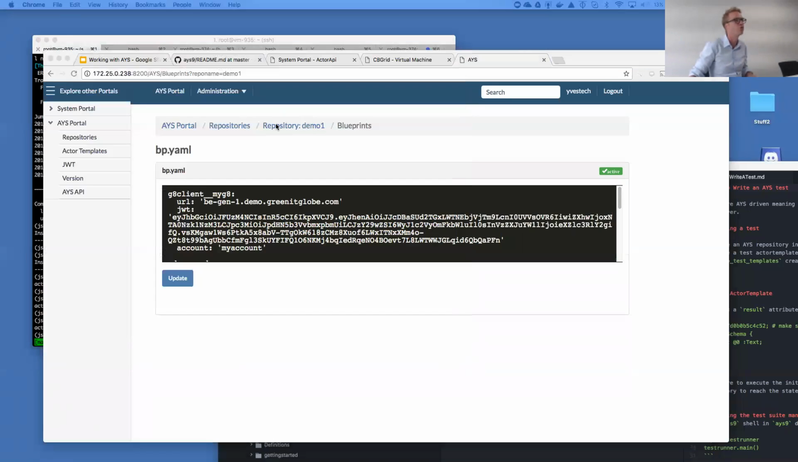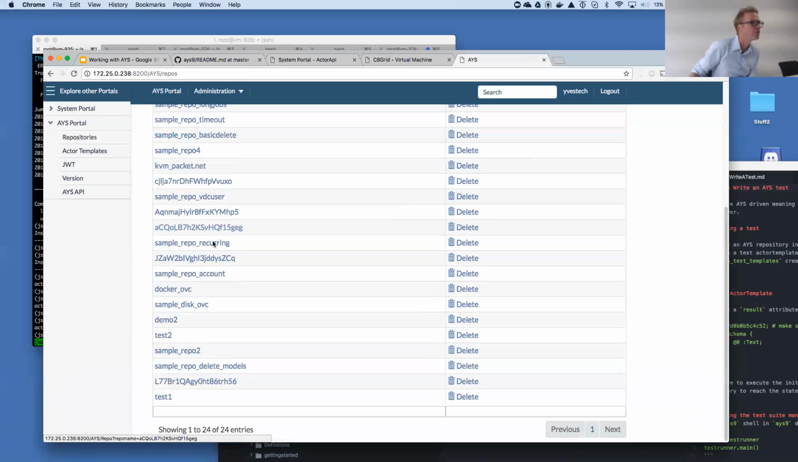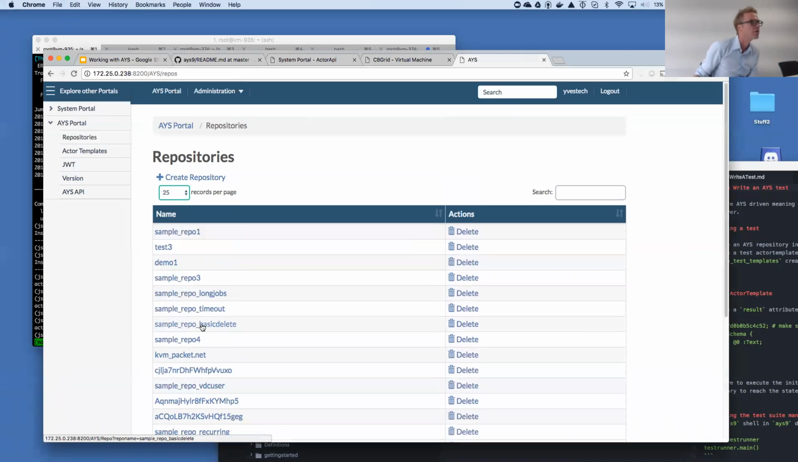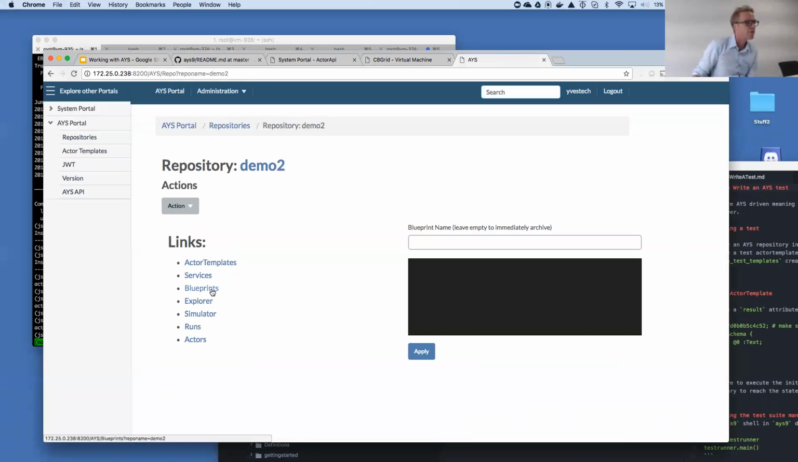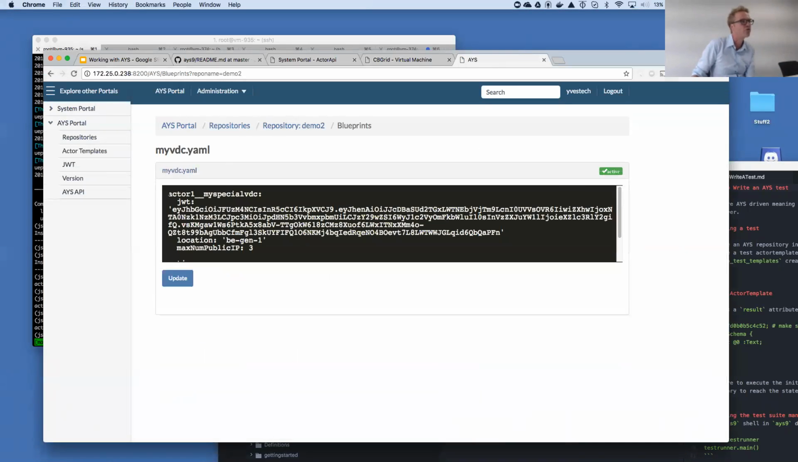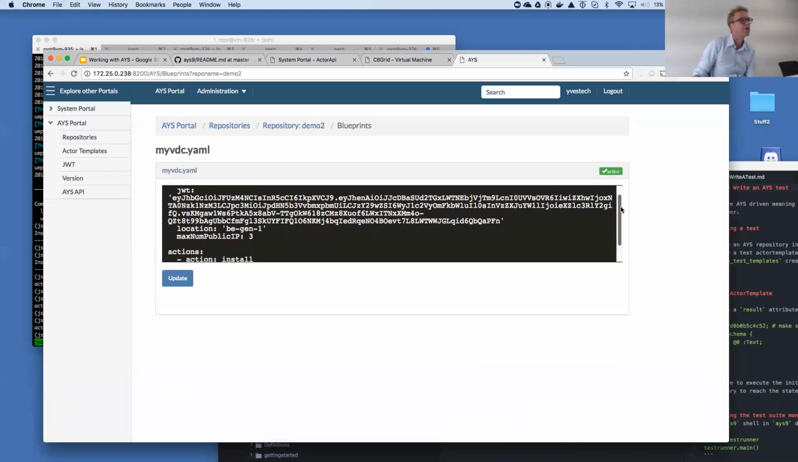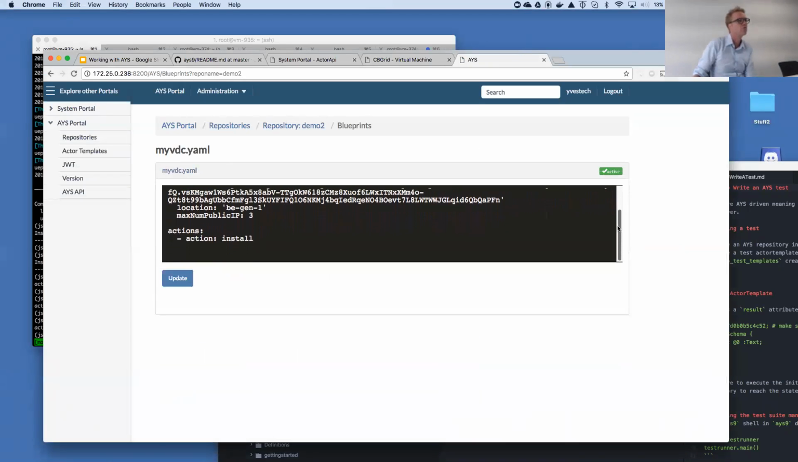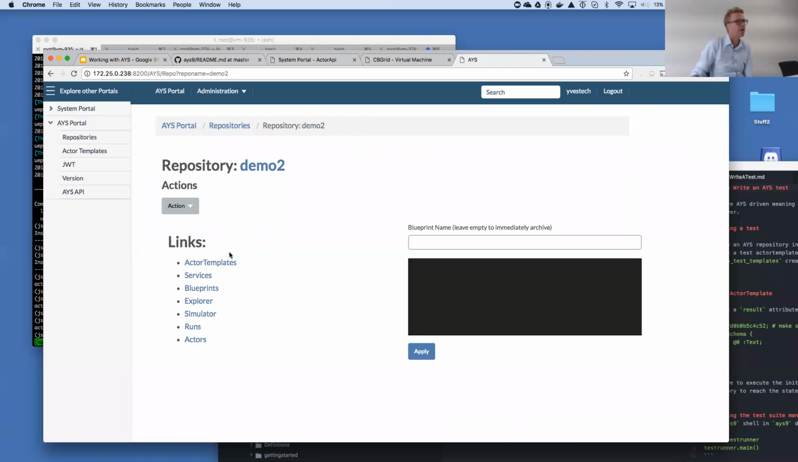Demo 2, of course. If I go to demo 2, repositories, and go to demo 2, well, it's not on the list. Demo 2? There is demo 2, see? And then you're going to go to the blueprints. There you see my blueprints. Actor 1. I'm still hoping to see something here. My special VDC, JWT, location, all good. Actions, action install. And also there, you'll see the actor templates.